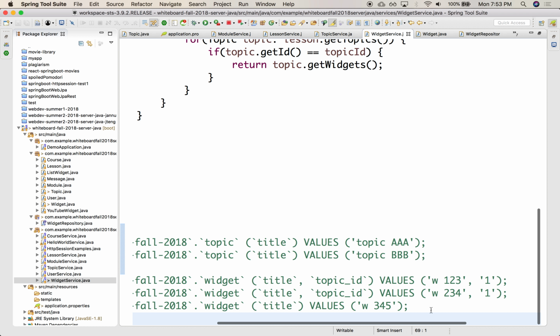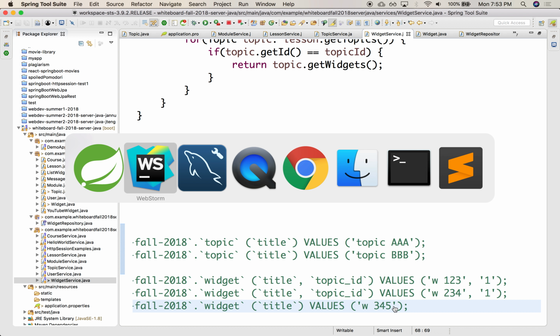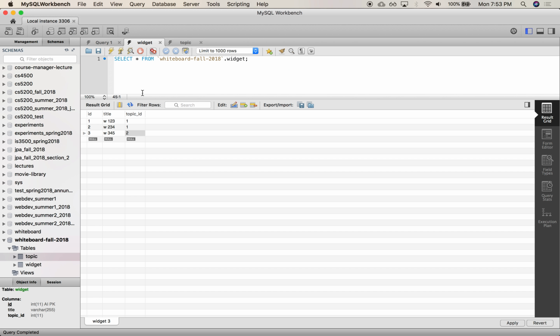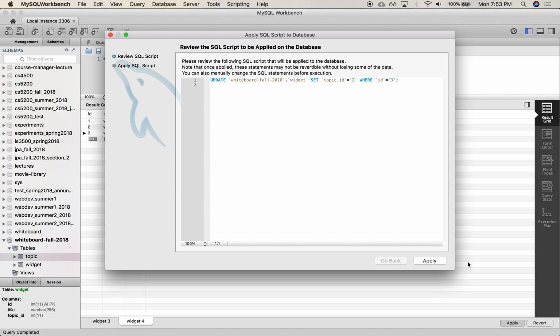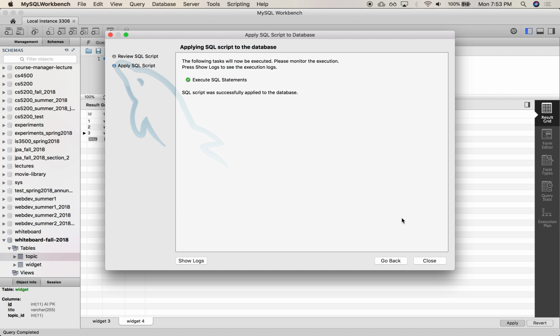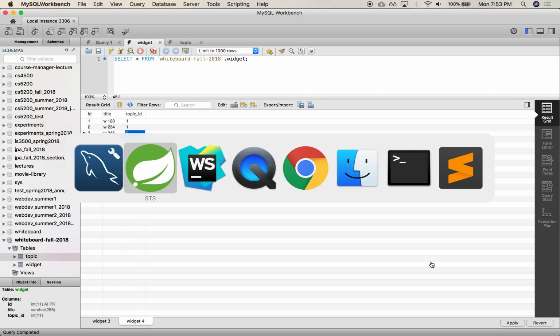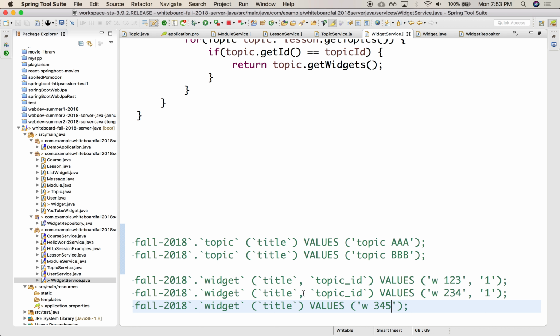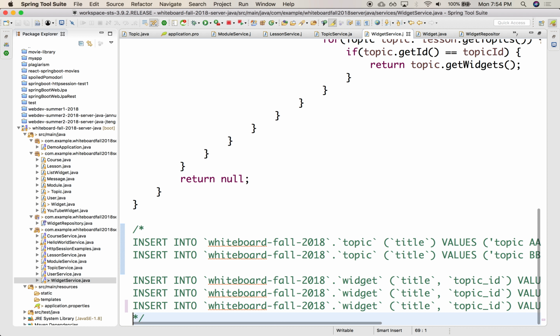Oops, wait, the second one didn't work. What happened? 2 didn't work. Why didn't it work? Okay, apply. Okay, so now they're all related, right? So this might have been topic ID, and the ID is 2. Okay? Everybody okay?